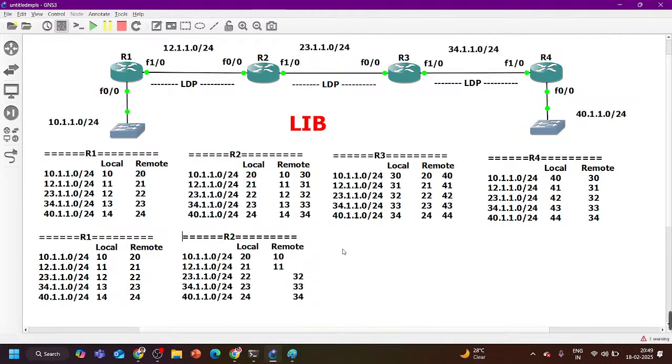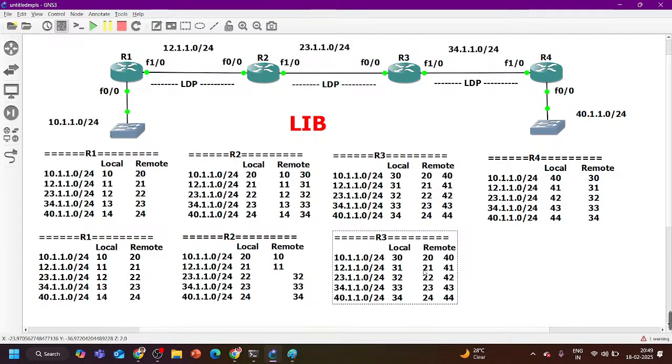Okay. This is the LFIB table of router number 2. Similarly, router 3 is also going to get an LFIB table. In the LFIB table, what is the best remote label going to be? For the 10 subnet, 40 or 20? 20. So 20 is the best label. For the 12 subnet, 21 is going to be the best label.